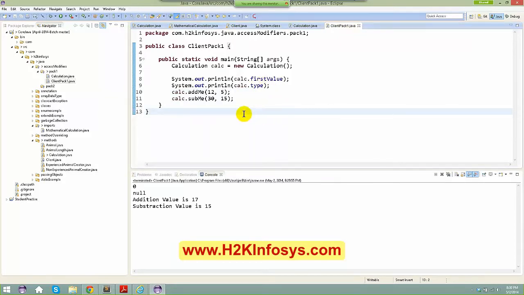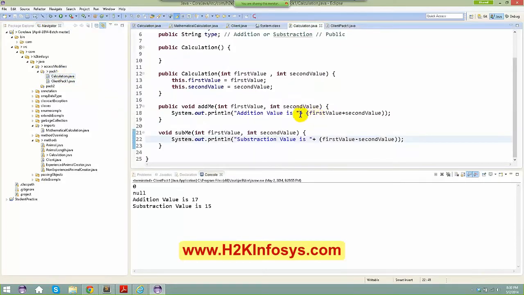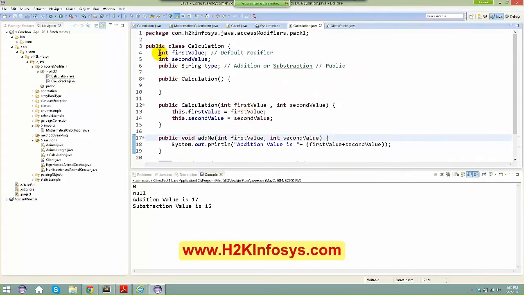Now if you can see, I have given this as a default. I have not given any specifier here. This is public, and this is default. So if I'm not giving any specifier, you call it the default specifier here. Okay.